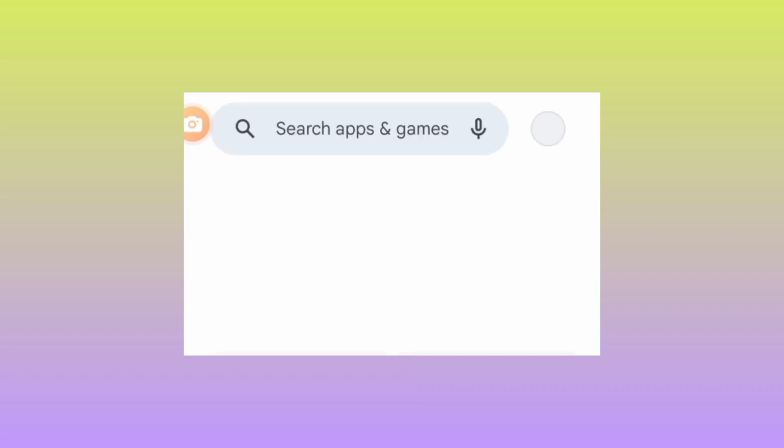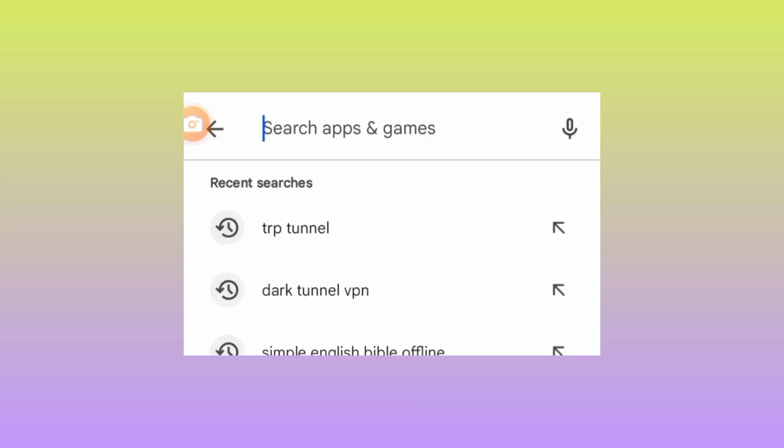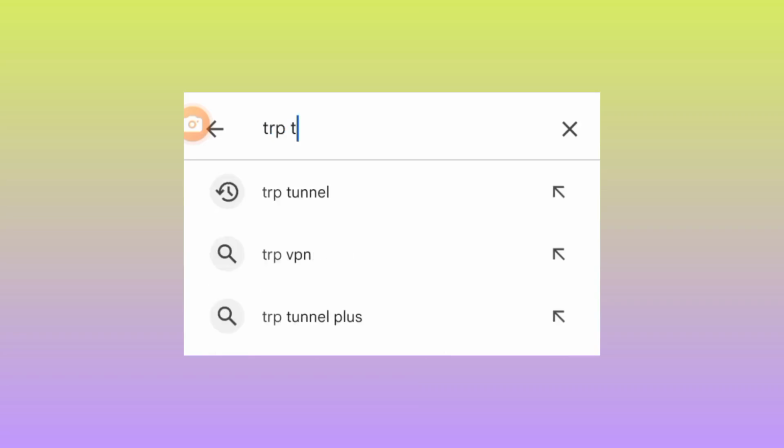But when I found this app, I decided to share with you. And this app will help you to secure your connection. It is called TRP Tunnel. So I'm having some sickness, but I will share with you this app.